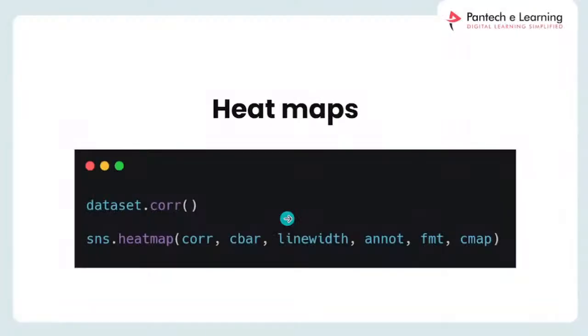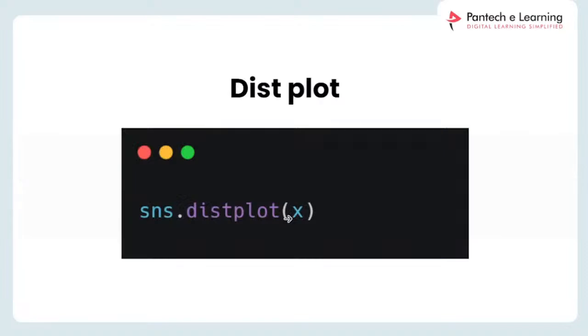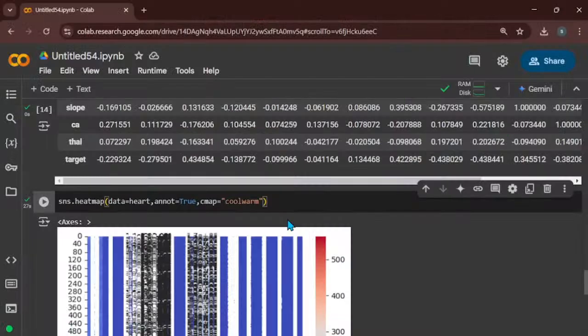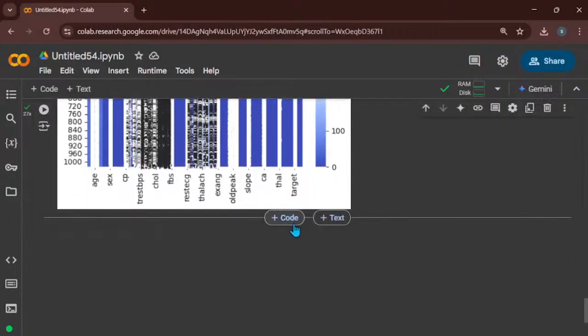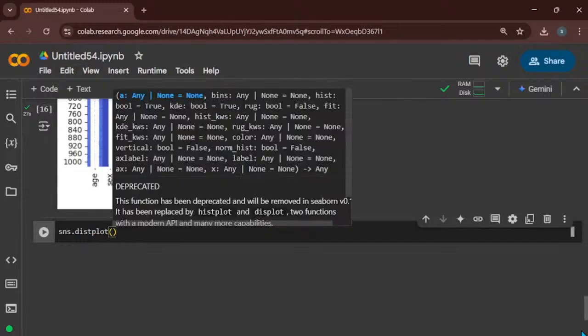Okay, so we are going to the next one, the distribution plot. I already told about this. We can pass one particular value, that is, a continuous value. So sns dot distplot, passing the value.